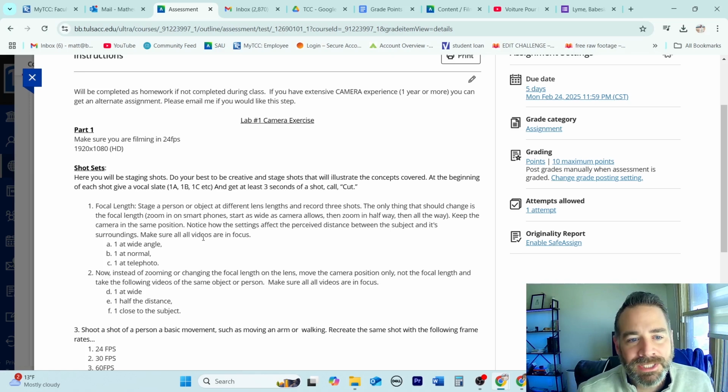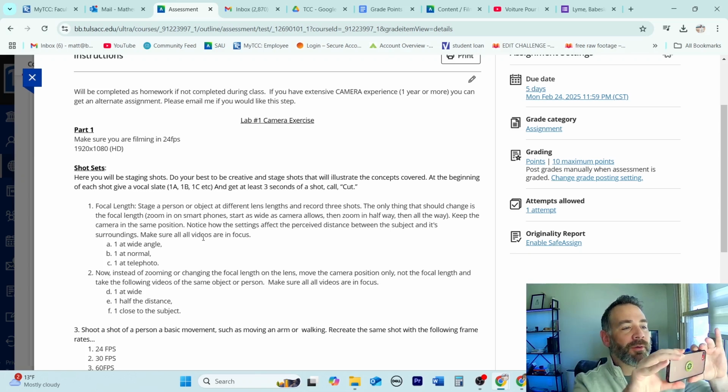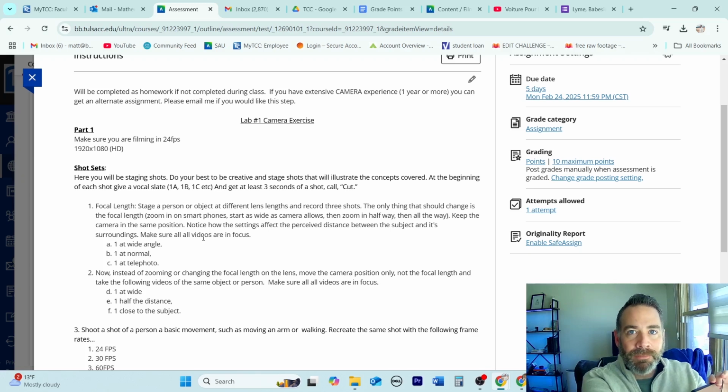I just want you to see the difference when you do that versus when you do it again, and instead of zooming in, keep the object in the same place. Keep your focal length the same, so don't zoom in or out. Film a wide, then move in halfway and film that, and then move all the way in. So you're getting a wide, half the distance, and then right by the subject. No zooming on the second.